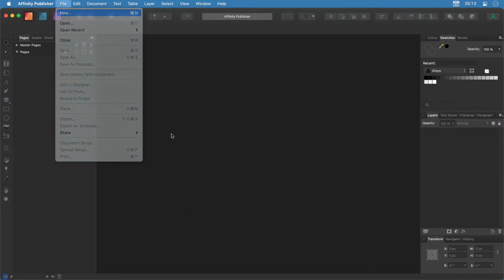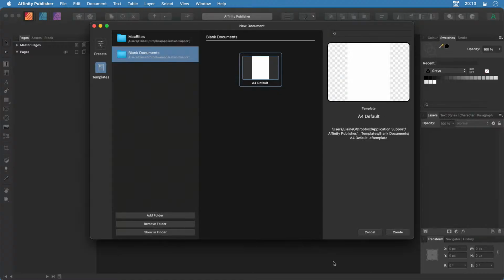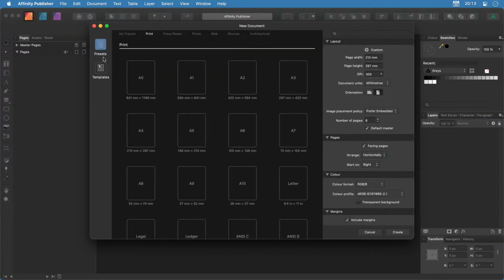So I'm going to File and New. And obviously I've got my screen a little bit smaller, so it's opening off the screen, but here we go. This is the template area. So I have templates for MacBytes, I have blank templates, but I'm going to use a preset and set it up in the presets. So I'm going for A4 and I'm choosing print.